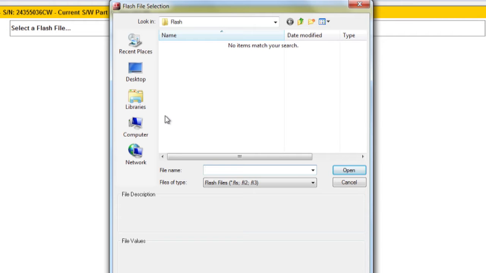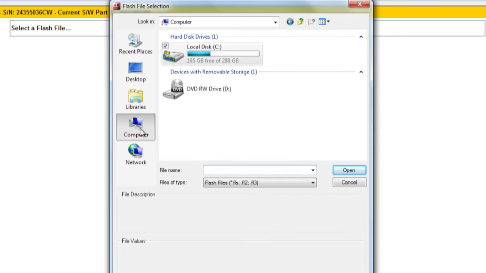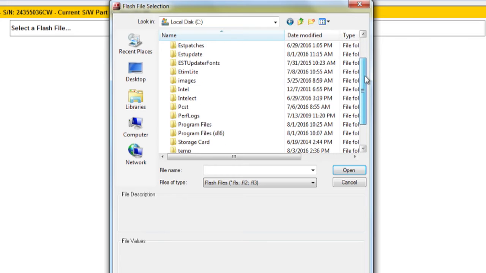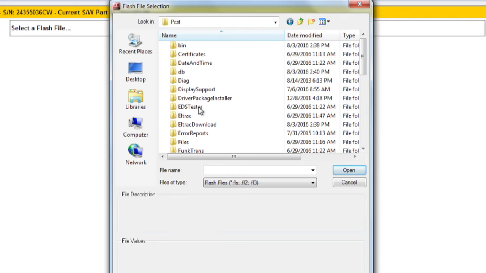We're going to start by going to the computer, click this button right here, and click on the local disk or your C drive. I double-clicked that. And then you may need to scroll down and find the PCST folder. That's right here, so double-click that.